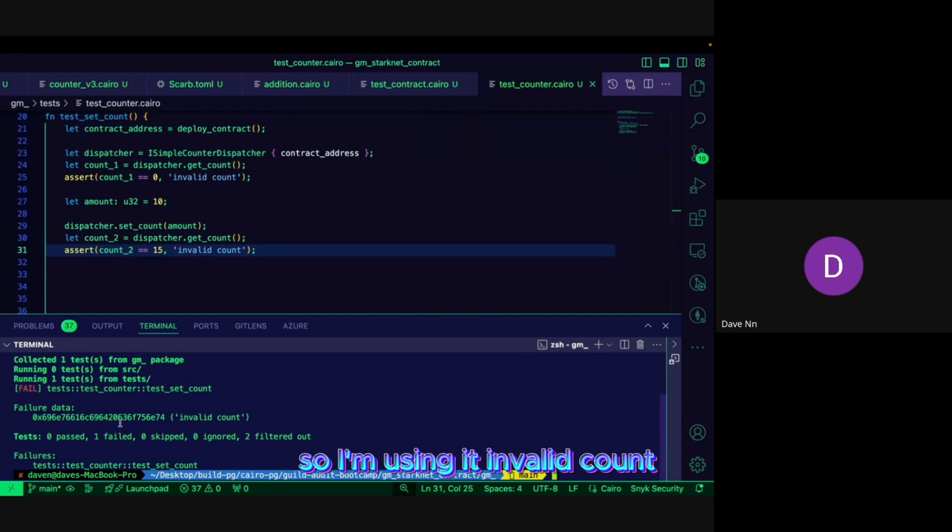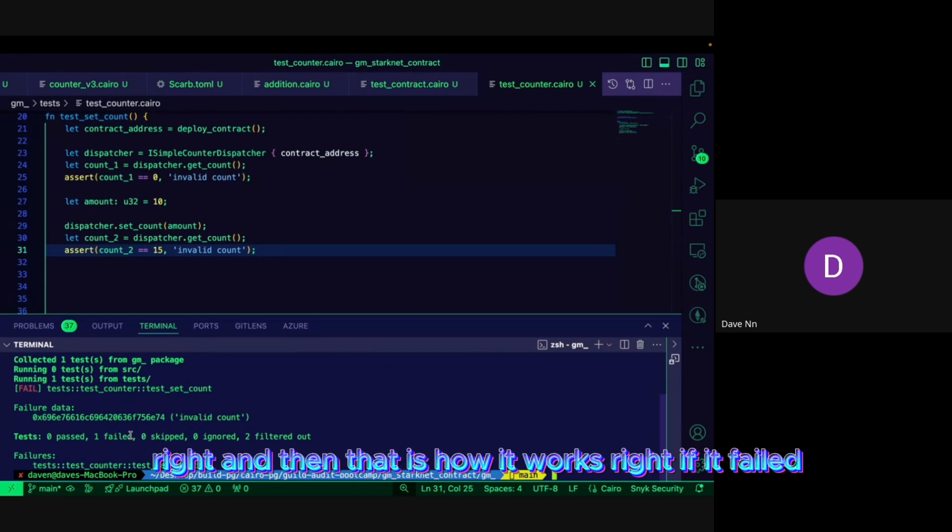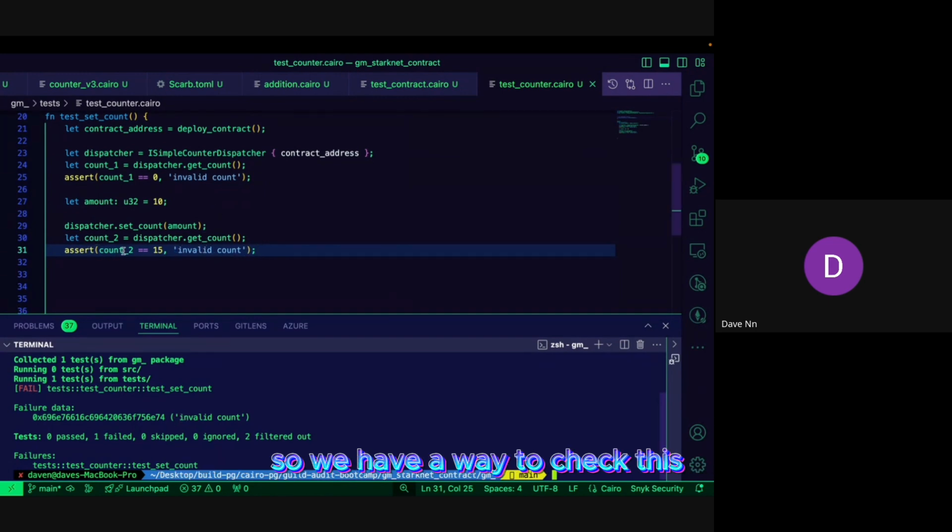So have you seen it? Invalid count, right? That is how it works. If it fails, it's showing this error, invalid count. So we have a way to check this.